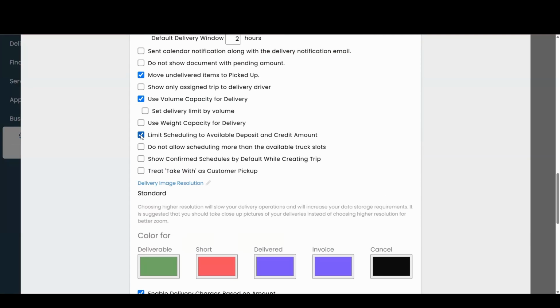The setting to limit the scheduling to available deposit and credit amount is calling back to whether or not you want to see people who have a pending amount or not, whether or not they have full deposits, if you want to go ahead and actually schedule them or not. This setting right here is to not allow scheduling more than what is available for the truck slots. So you cannot schedule more than like 10 slots or 8 slots, whatever you have set for your delivery trucks.